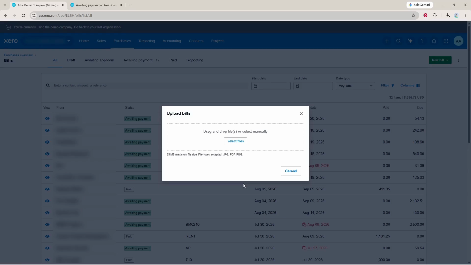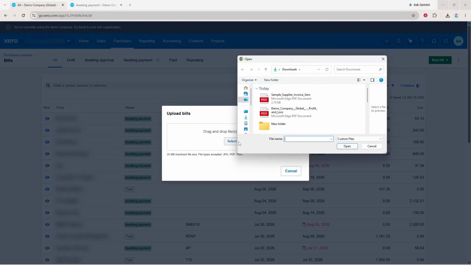At this point, add the supplier invoice to the Upload area. You can drag and drop the file directly into the window if it is already open on your desktop, or you can click Select Files and choose the invoice from your computer. Use whichever method fits the way you have the file stored.